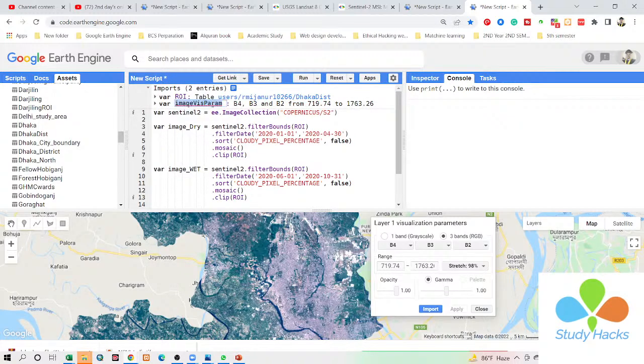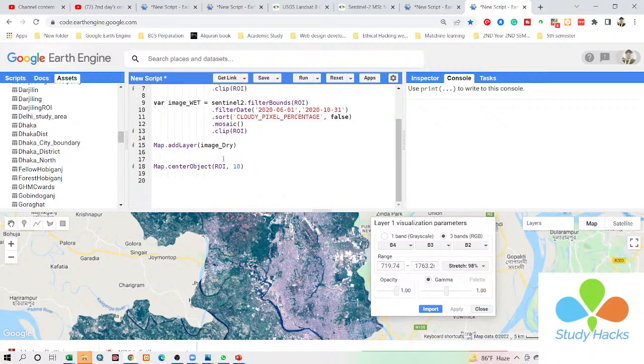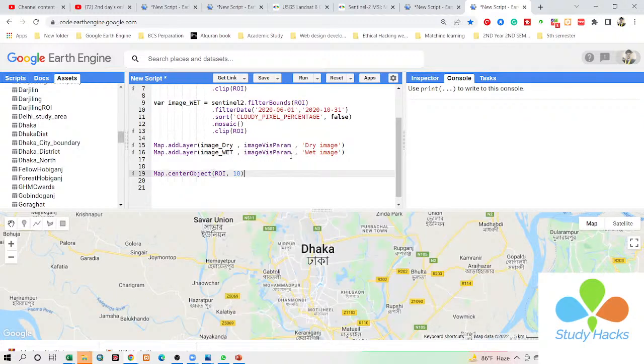Simply to here, it will be added in here. I simply copy and paste here. Okay, after this I simply use here a variable. This is the dry image. I simply use the dry image or dry season image. Okay, then I simply copy the line of this code and simply paste here. I just change this time to wet season. I simply copy and paste here. I also change the layer name to wet. Okay, and then click to the run.